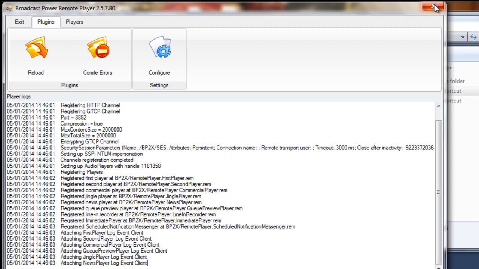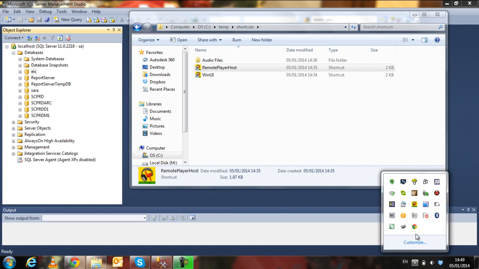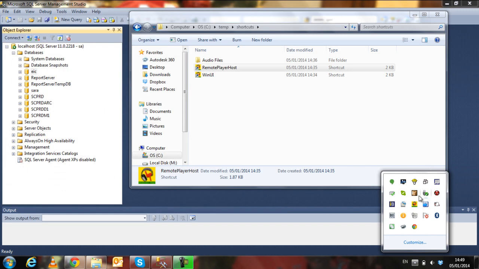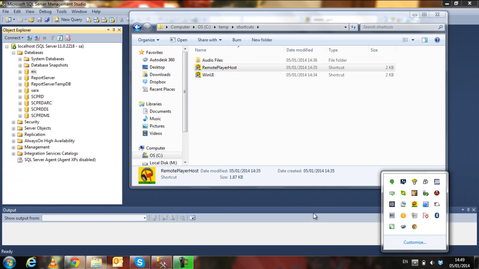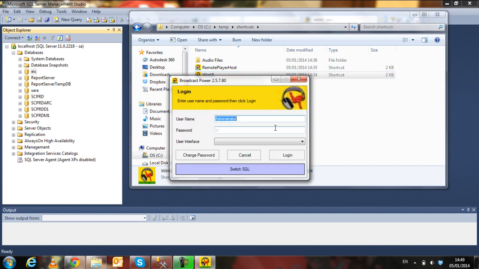So if you close the application, it will automatically go down to the toolbar. If I close now the remote player host, it actually goes down to the Windows status bar. You can double click on it to get it back up, and close it, goes back down here. Okay, we'll leave it running in the background. The next thing you need to do is run the client. This should present you with a login dialog box.